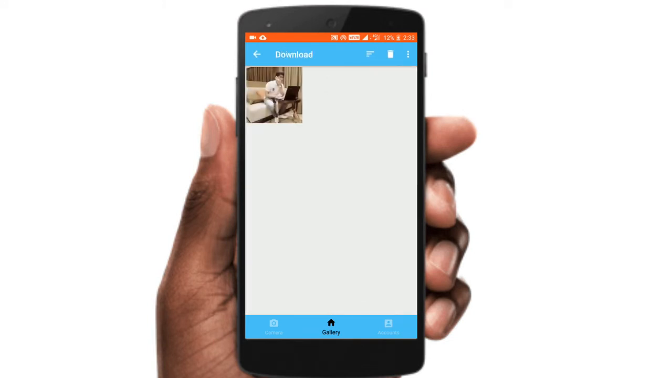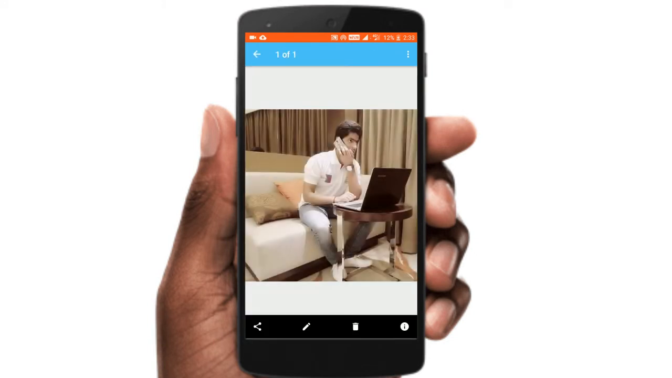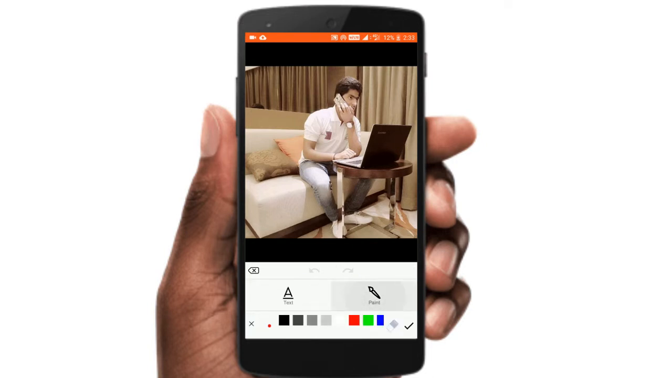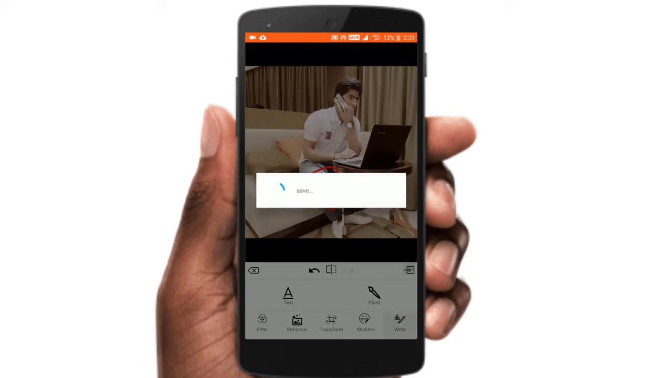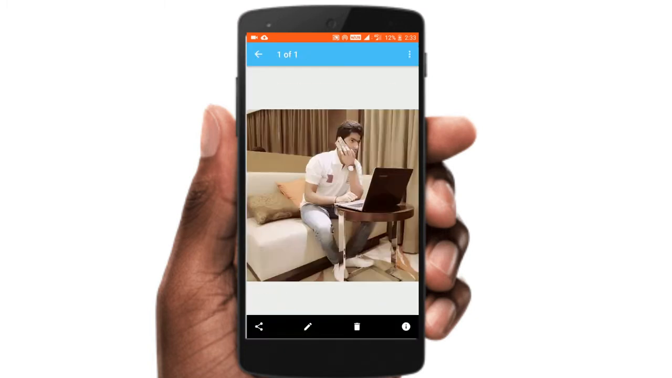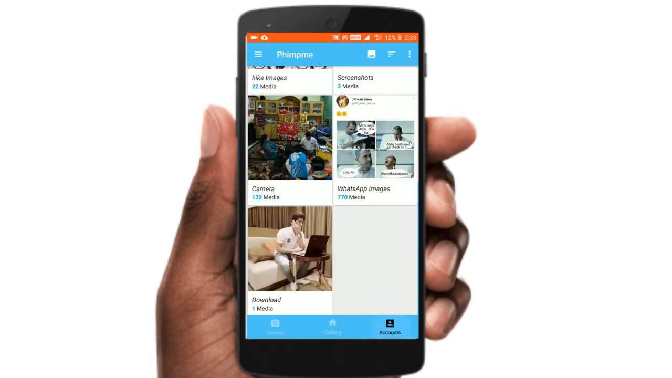Users can also edit that image by using our rich editor, which contains a lot of features like applying filters, applying stickers, writing on the image, etc. Once you are done with this part, you can share that image on various platforms. So this is the most important part we have in our app. So in this video, I am going to explain how we have integrated these services.